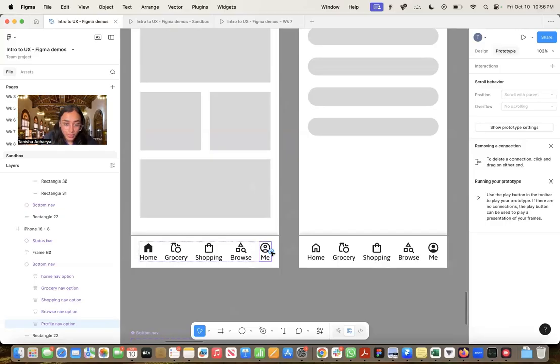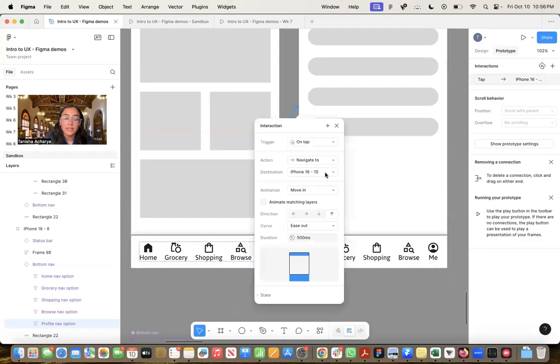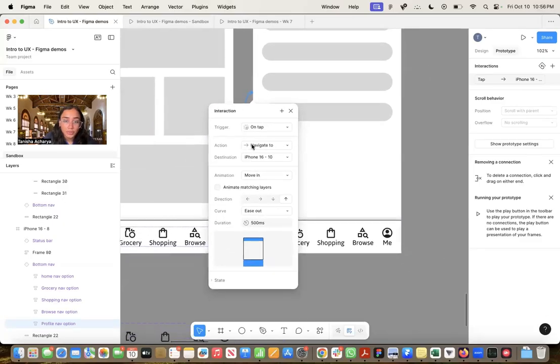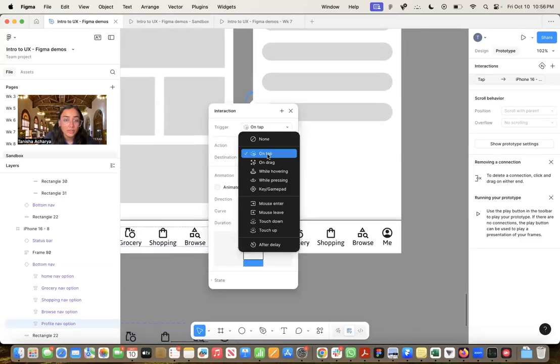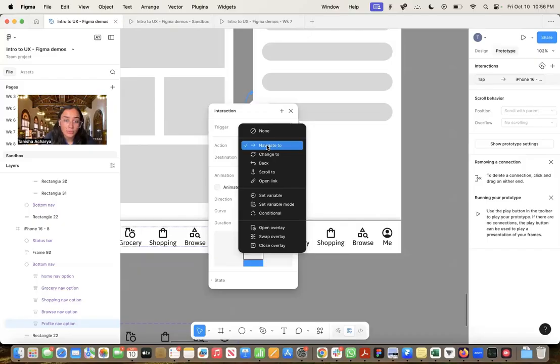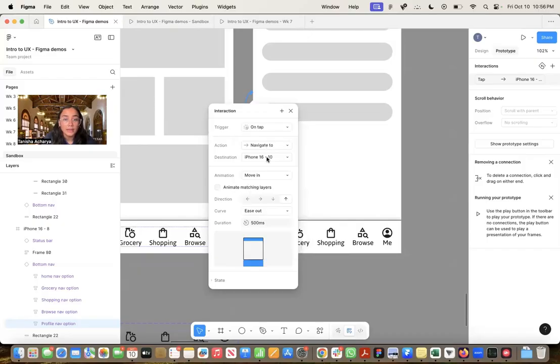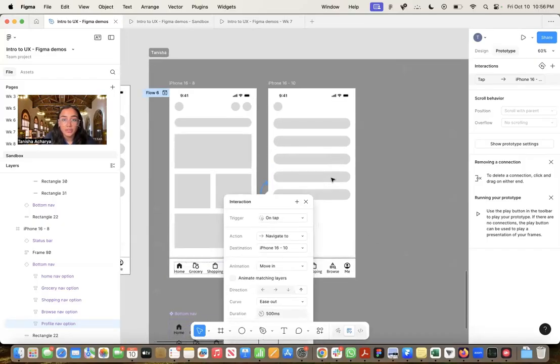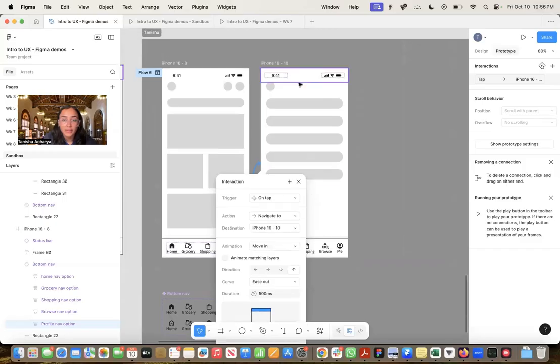So I'm going to click on the plus icon and drag it to the screen that I want, which is this. And it gives you a few options. So I wanted to trigger on tap, and I wanted to navigate to this. And I'm just going to make sure that it's navigating to the frame that I want. Again, good practice to name your frames. It just makes things a lot easier as you go on.